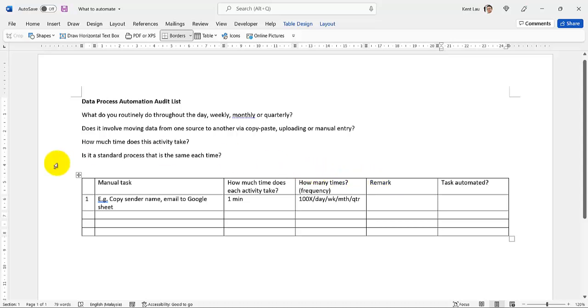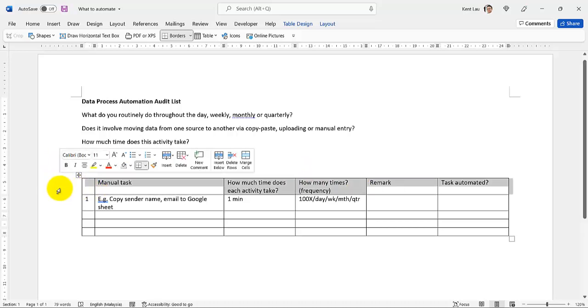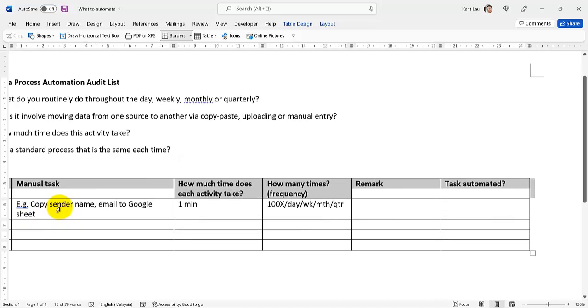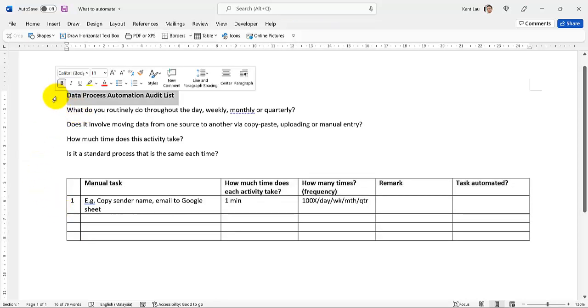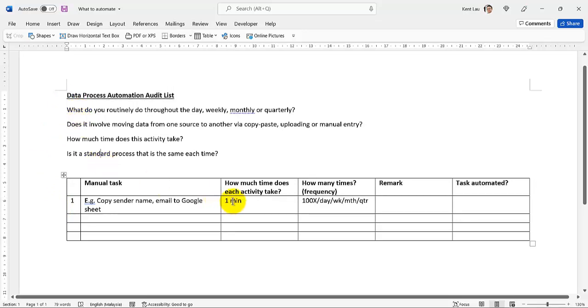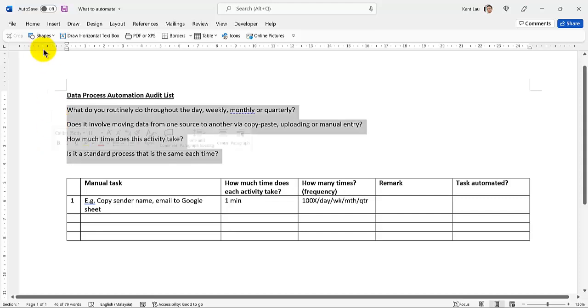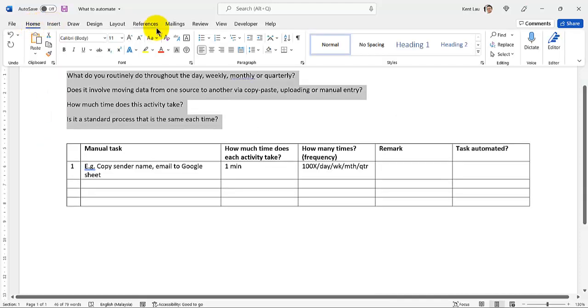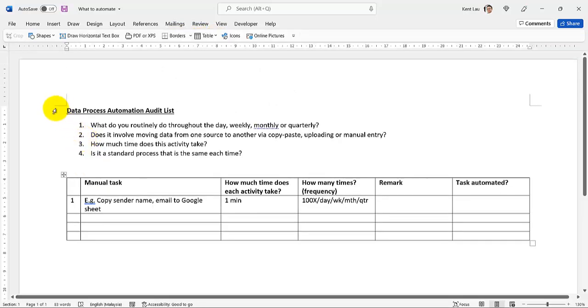You see, this task that I'm doing now cannot be repeated. When I'm designing it, it's only one time, so that is not worth automating. This one is 100 times, and it's standard. It's always copy and paste, copy and paste, copy and paste. So how much time does it take? You have to think about that. There are four questions. Sit down and think about it.